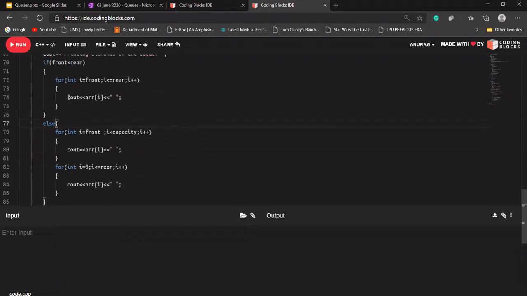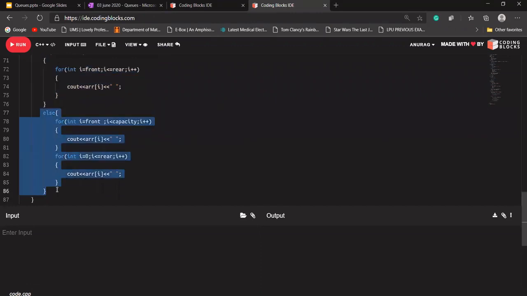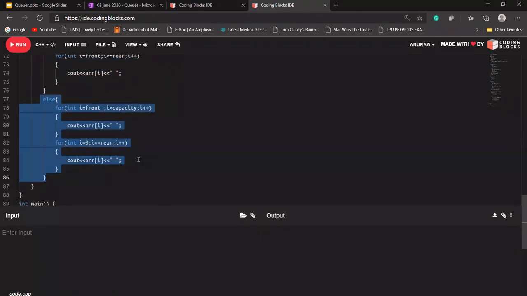The else part is clear. If front is less than rear, then these statements will be executed. If it is not less than that, this statement will be executed. Okay. If we have few elements empty, then it would print random values.